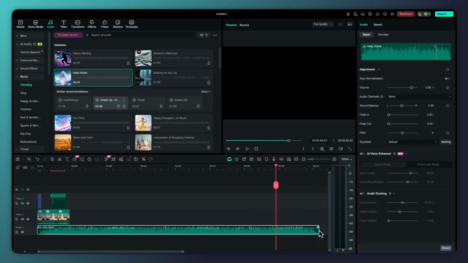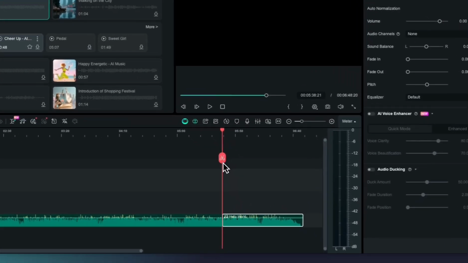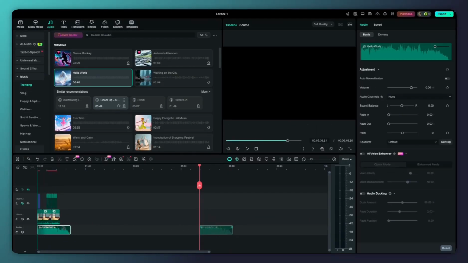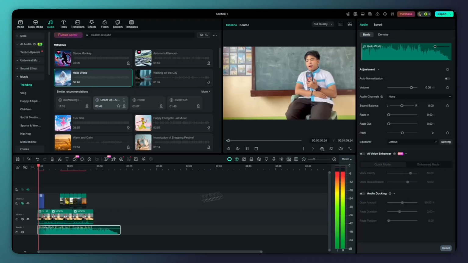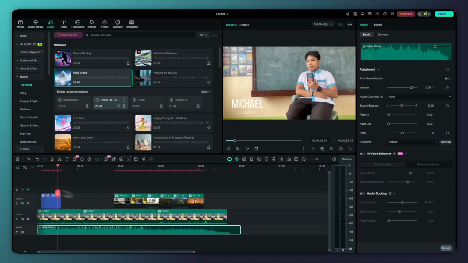But sometimes, music tracks have a nice ending or fade-out section near the end of the song. If you want that ending to match the end of your video, you can trim the beginning of the music instead. Then slide the music track to the left until the ending lines up with your video ending. This is a smooth way to make the music feel more natural. The ending of the song finishes at the same time as your video, which makes the edit feel more complete.